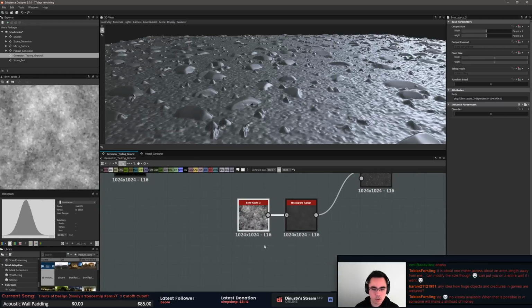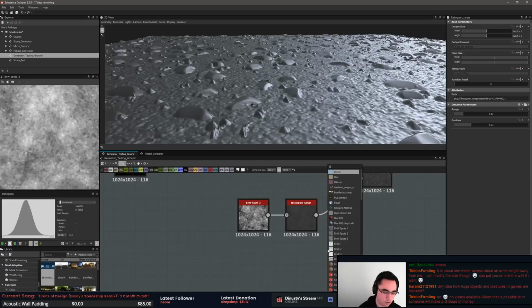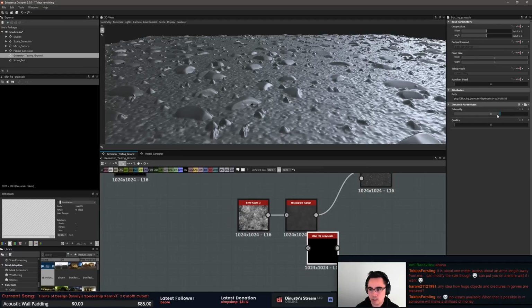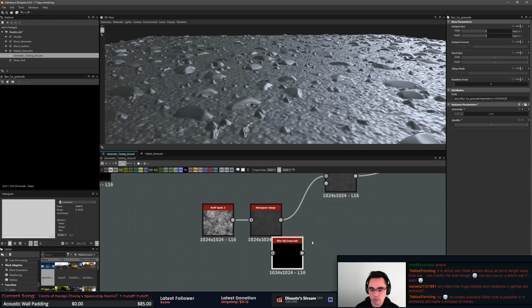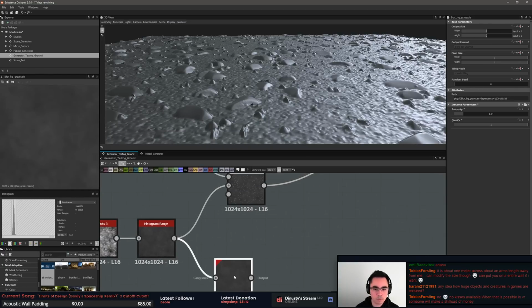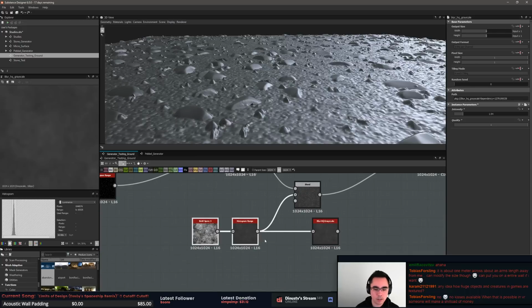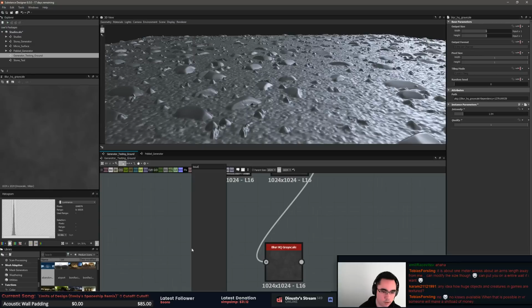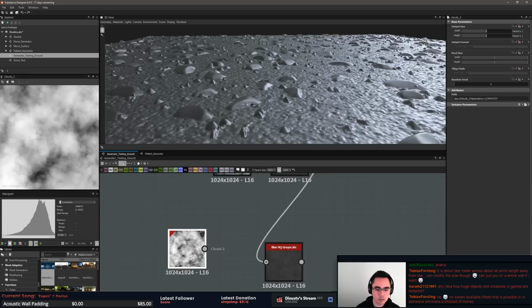So we'll do a blur high quality grayscale. We'll turn the quality all the way up, blur it out a bit. We'll blend. Actually, I think I need a different one. Let's try this one.